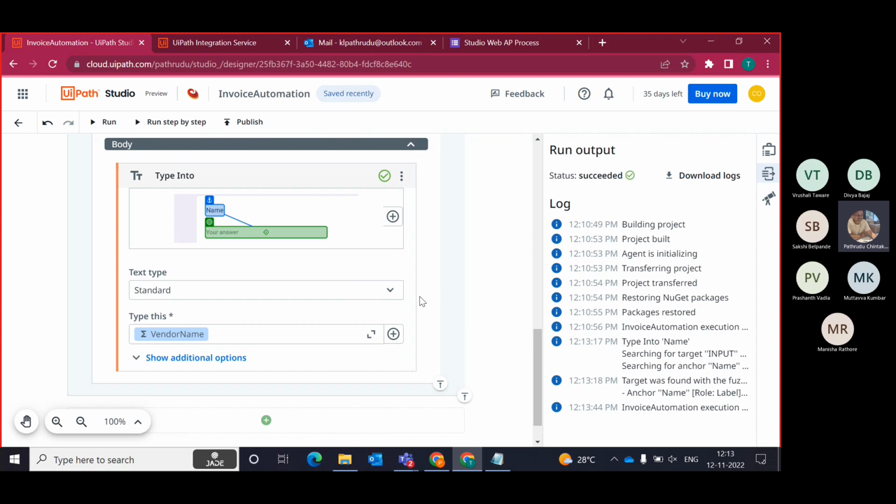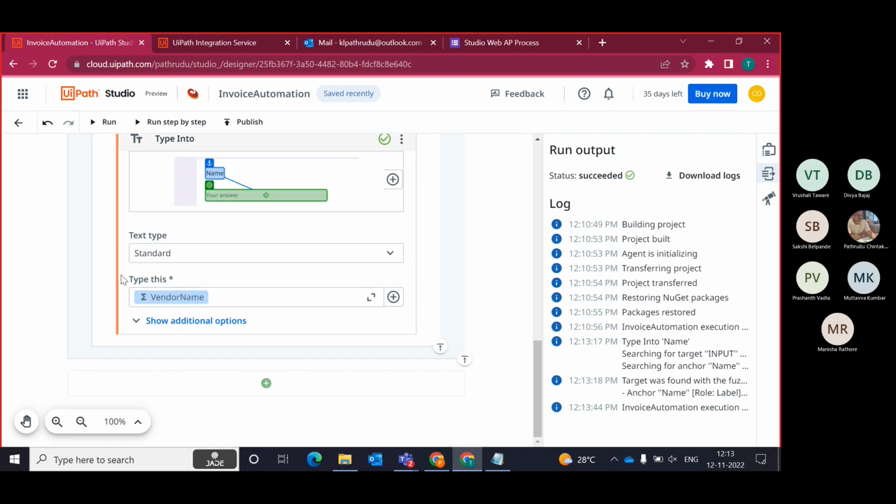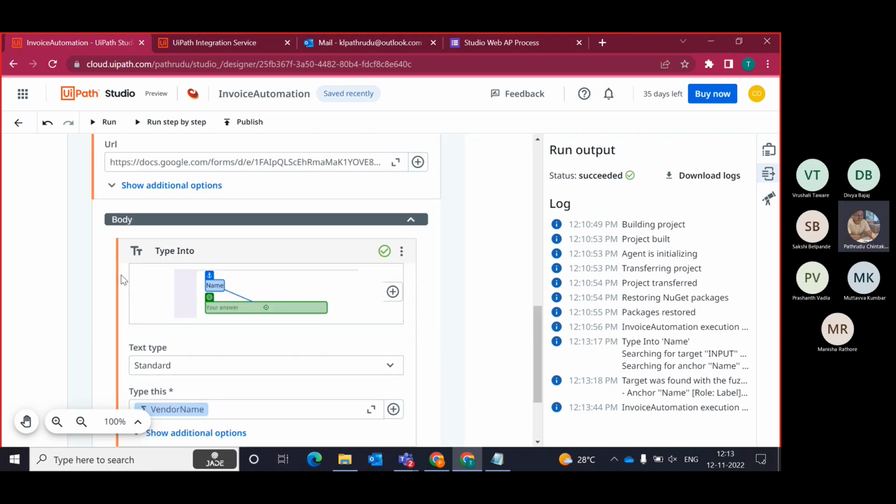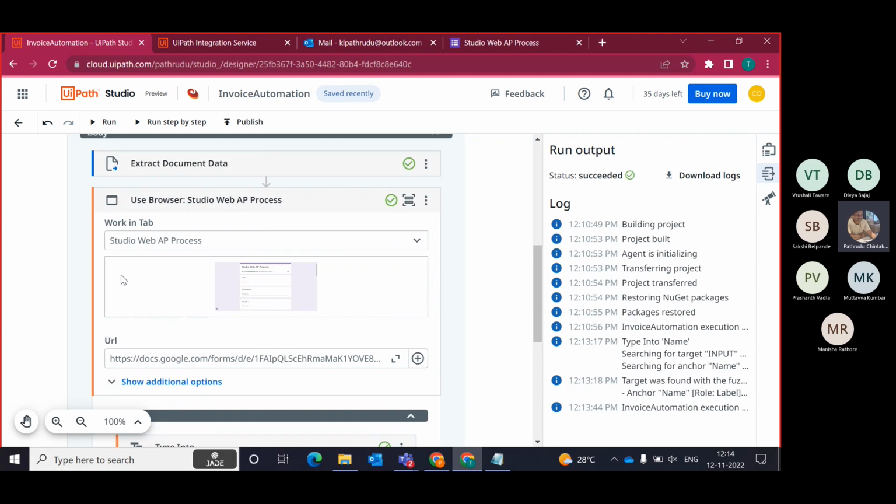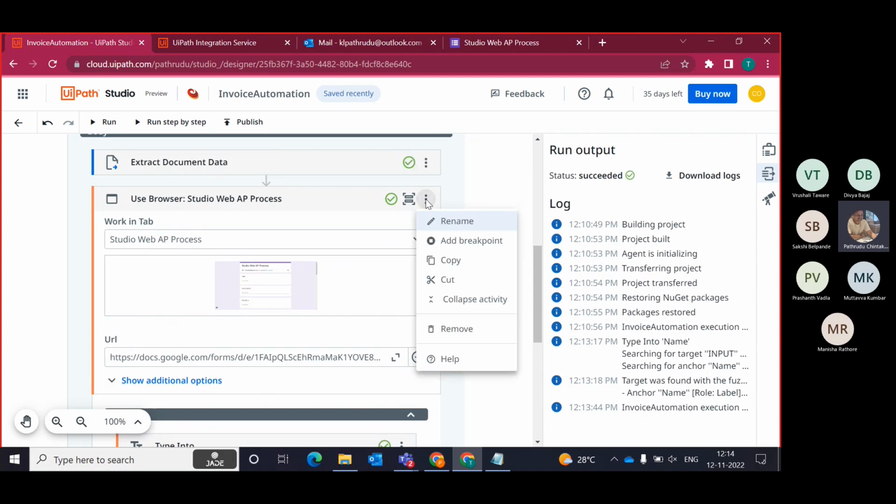So this is how the UI interactions can happen with UiPath Studio Web. So let us go ahead and put all the information, click on submit, and see how it is getting reflected also. And you asked about debugging, right? So let us do that as well. So what I want to do is I'll just put a breakpoint here.